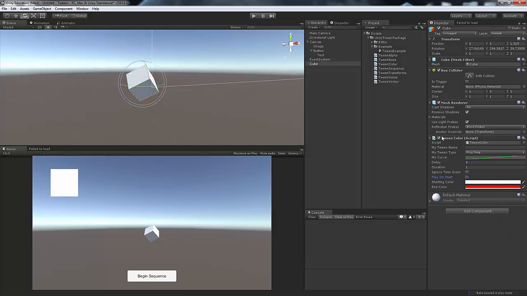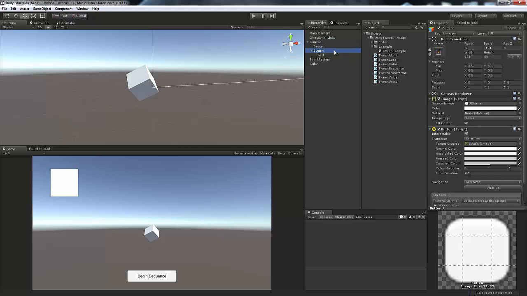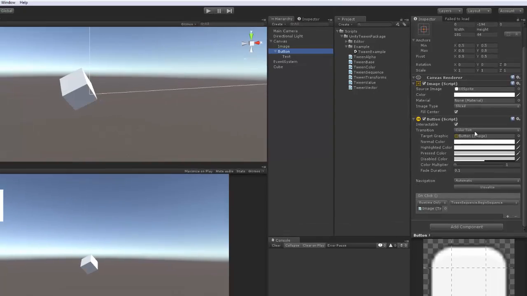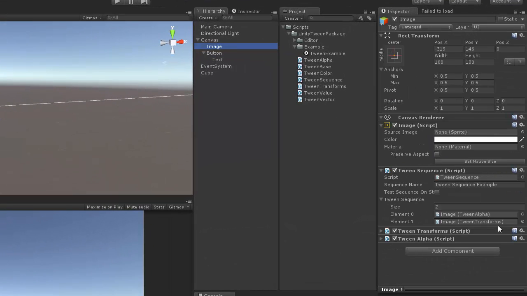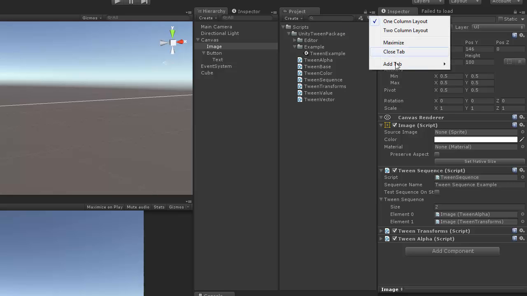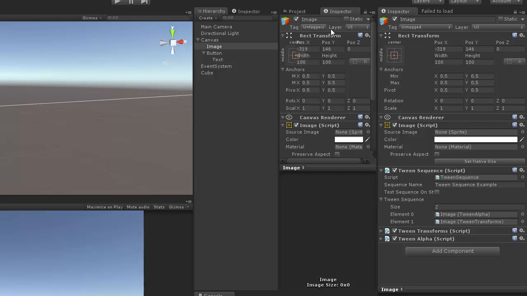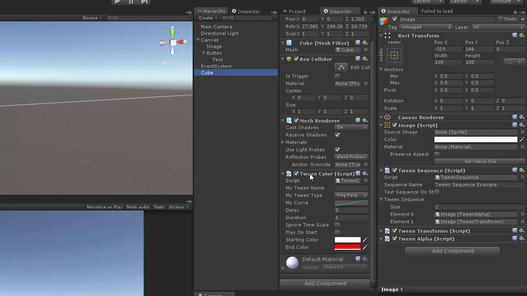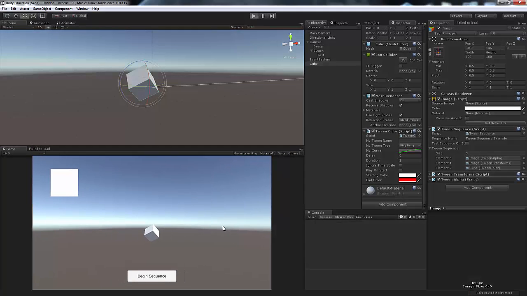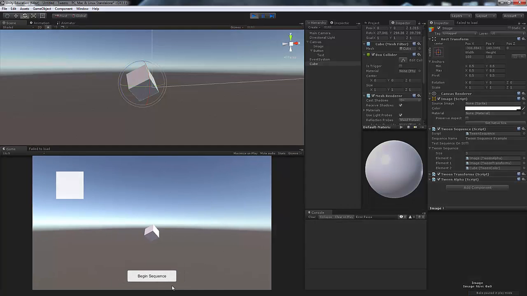Again, we could take this tween color from this cube and make it a part of the sequence. If we had that sequence that we were happy with, and for some reason we wanted it to be influenced by our 3D cube, we could lock one inspector, open up a different inspector, take this tween color, and throw it into the tween sequence itself. Now it won't start on its own, but when I press begin sequence, just like the button itself here, you can see that it's influencing the color of the model itself.